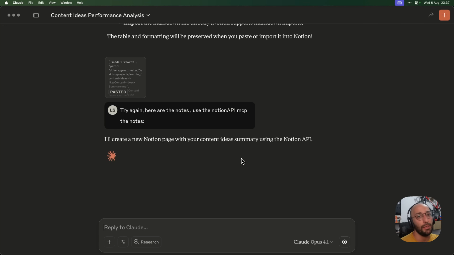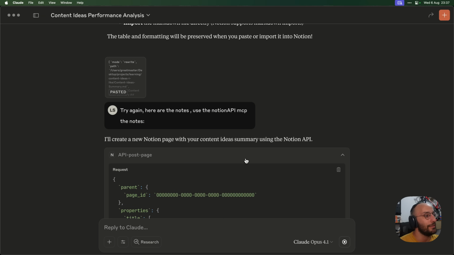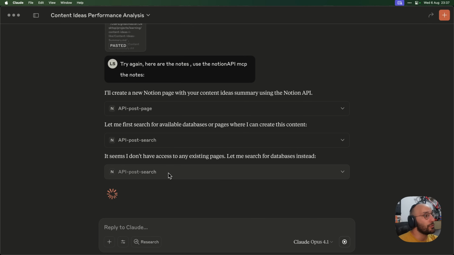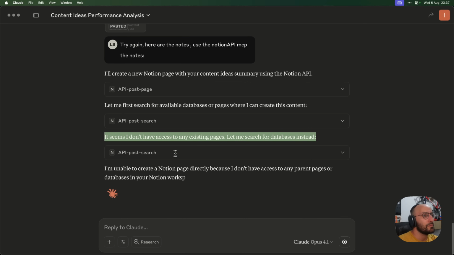The MCP for Notion was not enabled. So let's see, post page, there you go. So now it's using the Notion API MCP. And while we wait, we can check in on this task and still nothing, folks. We might finish the video and still get no result for this task. Post page, post search, post search.